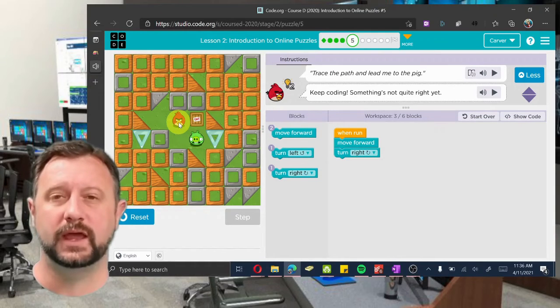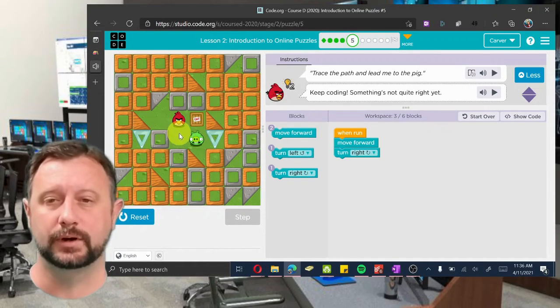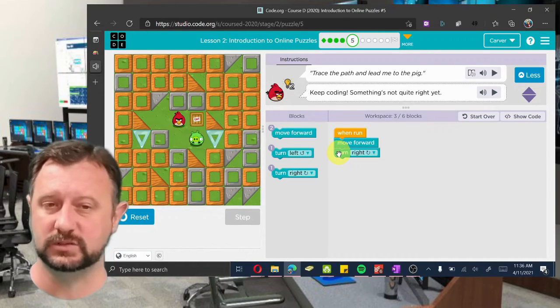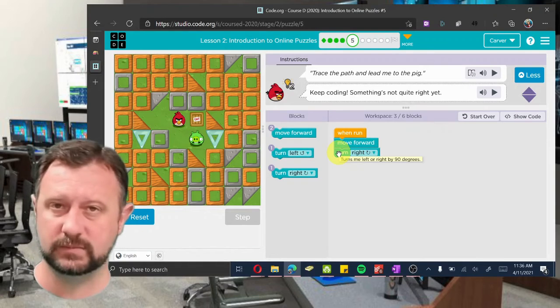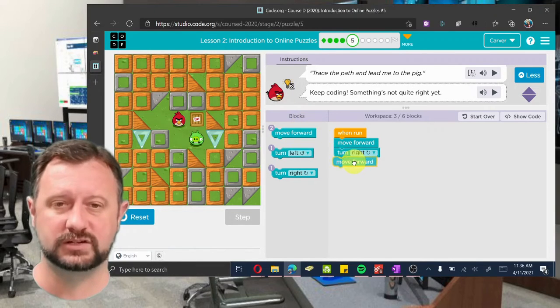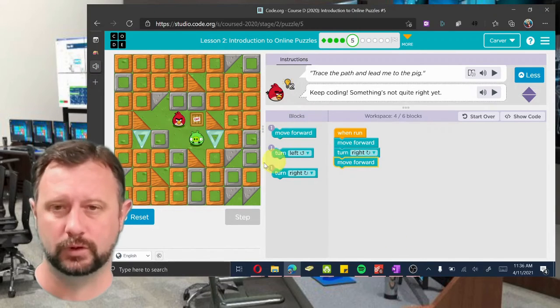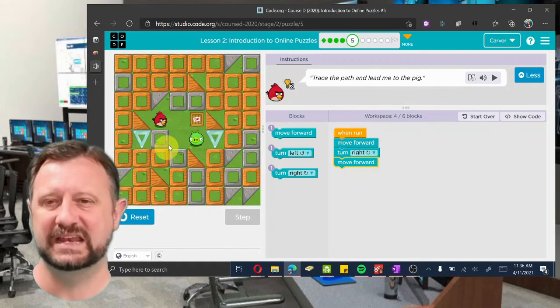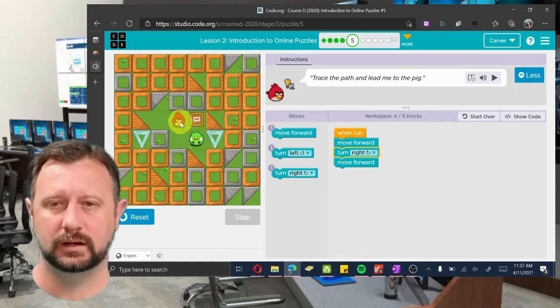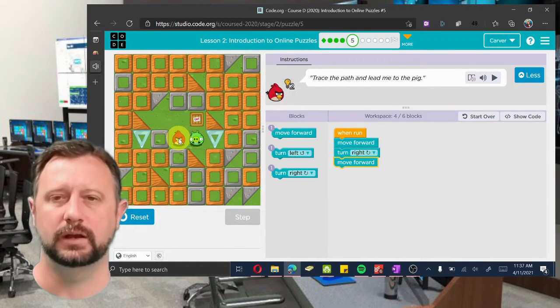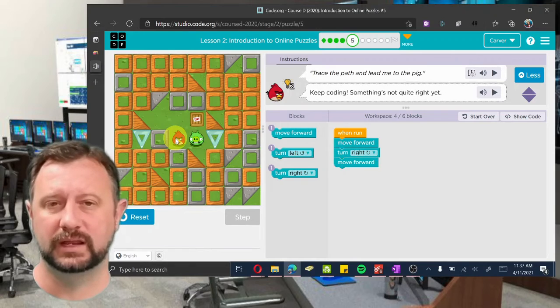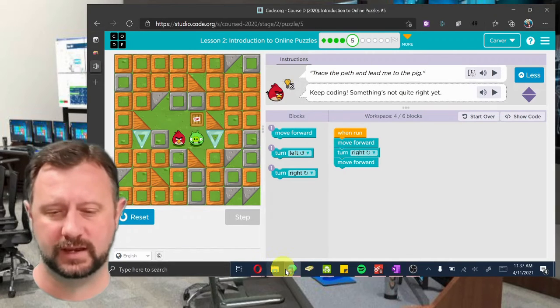So you turn the right way, and now, in order to get the bird to go to the next box, notice that just by turning doesn't get him to move. So I'm going to have to actually move forward in order to get into that next box. There, good. Now I've got to turn the Angry Bird again. So I've got to figure out what direction that is.